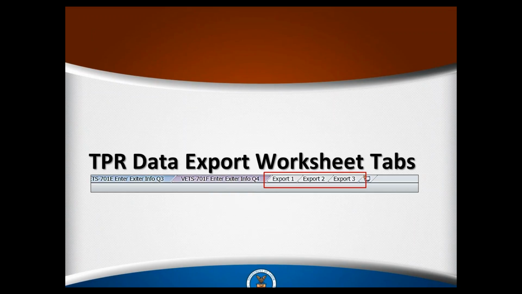Next, I'd like to cover the data export worksheet tabs and go over the process for submission in a high-level fashion. As with all the worksheets here, they are protected. There are unprotected areas, but the worksheets largely are protected in terms of the formulas, what you can see and can't see, and in terms of what you can do with the worksheets. All three export worksheet tabs are protected, and you can't make any changes in there, but you can actually see the data itself that's being reported. Next slide.